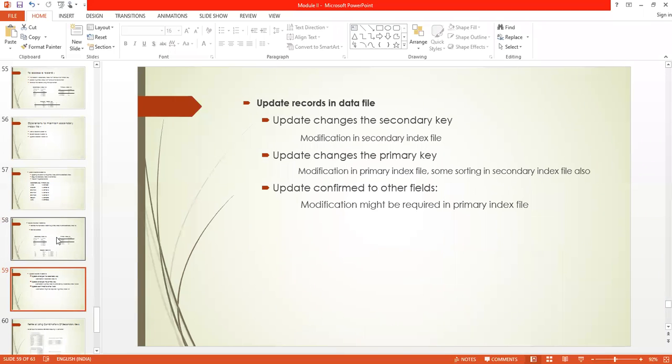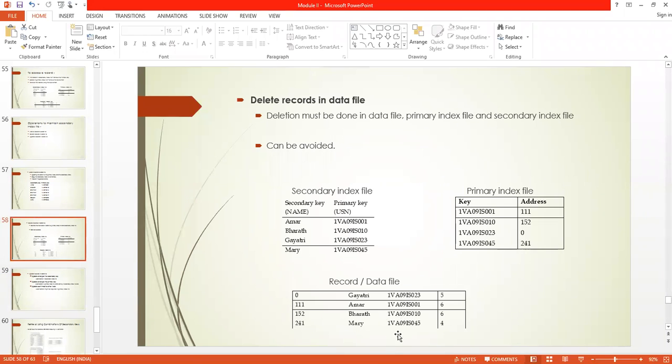So what updations are possible in the data file? One chance is that I'm updating the secondary key also. If the secondary key is affected, I'm changing the name, in such case there is a chance that I have to sort the secondary index file. If it is starting with the same letter, there is no sorting required. But if the name changes, say I'm changing the name from starting with A to something else, then the secondary index file has to be shifted.